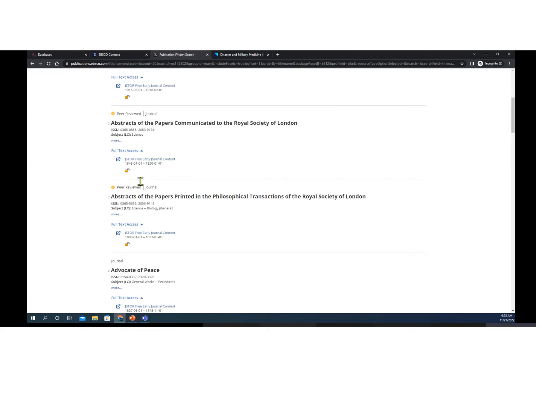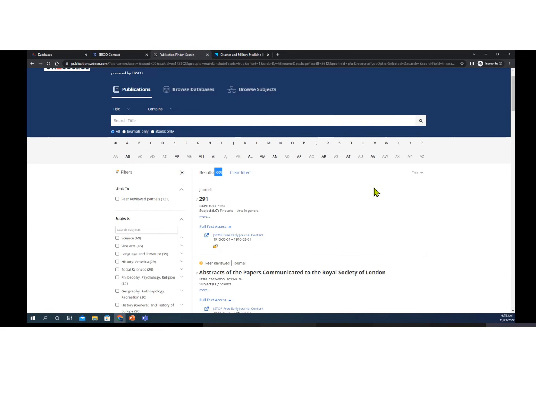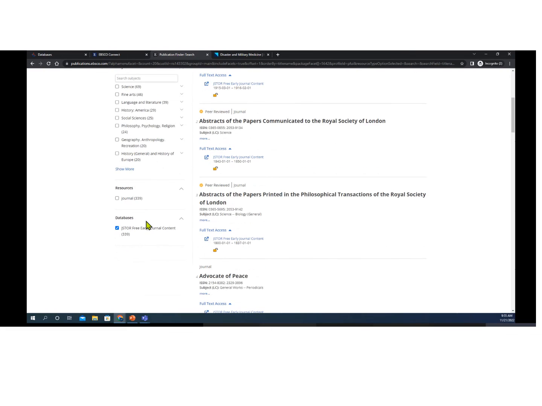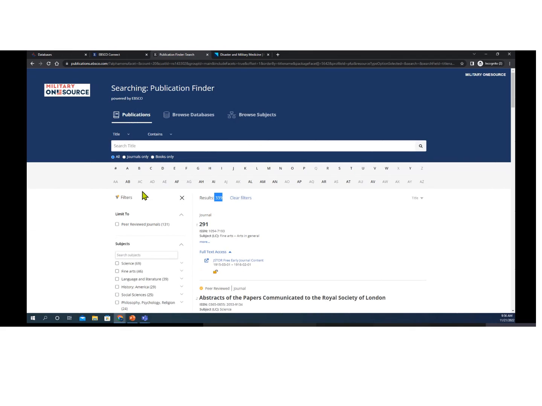And you can scroll through these titles. You also have the ability, once again, to filter. So we are taking a look, you can limit by peer reviewed. Out of the JSTOR titles, 131 are peer reviewed. You also have your subject terms to limit to. And you can see that that database, JSTOR Free Early Journal Content, has been pre-selected as your database limiter because we selected the Browse Databases tab.